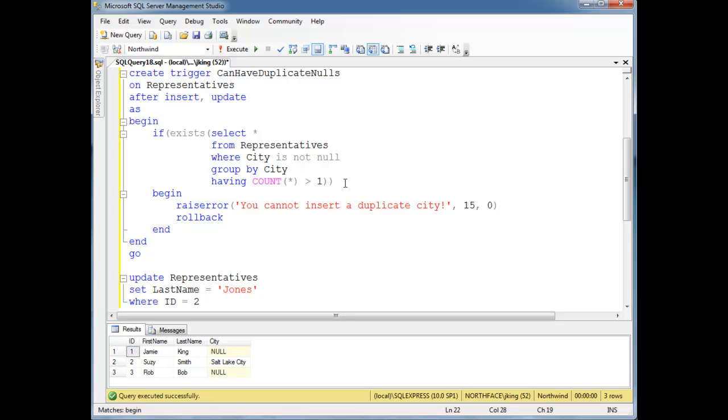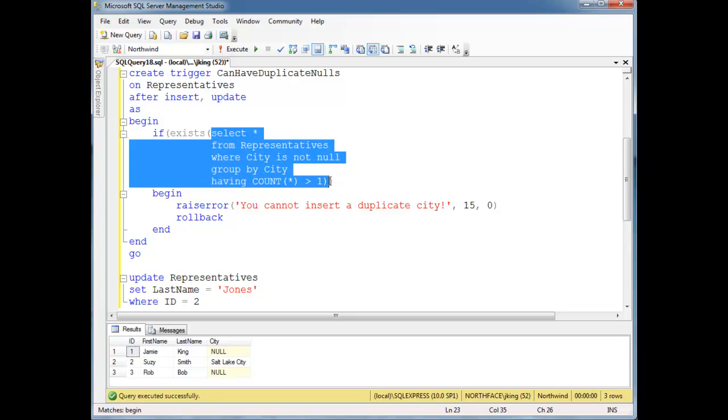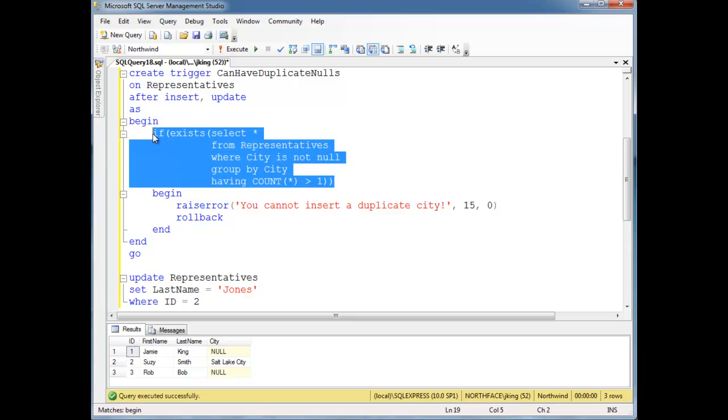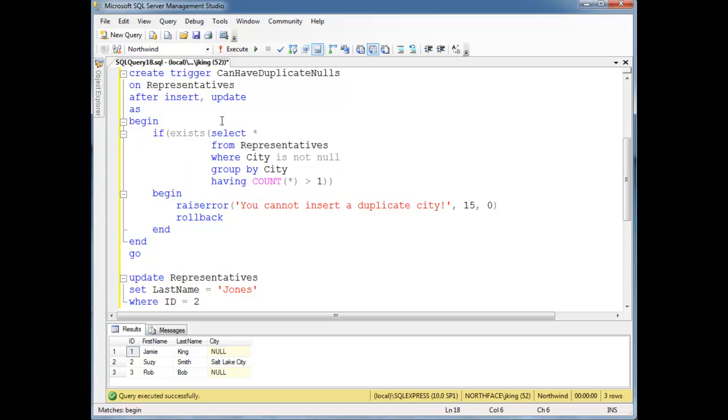Well, we don't really want to have to do this select, this group by, this count, all this work, unless it's absolutely necessary. And it's only absolutely necessary in the case where the city column has changed. In this case, we're not changing the city, but yet all this work's still going to be done. So there's one way we can get around it.